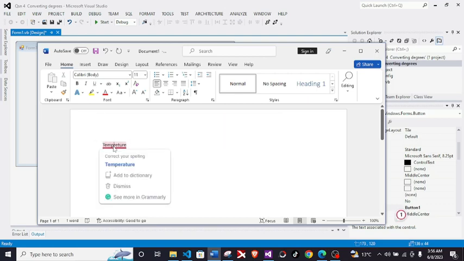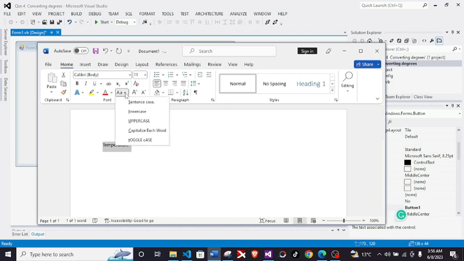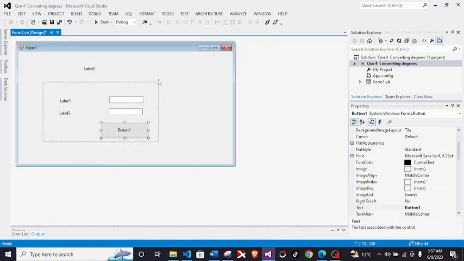Actually, to tell you the truth, the reason why I have Microsoft Word open is because I suck when it comes to spellings. I am really, really not good at spellings, so you have to forgive me then.